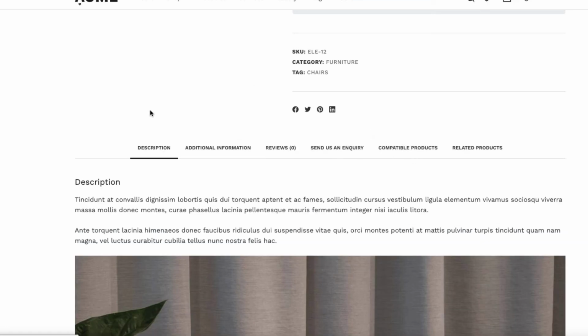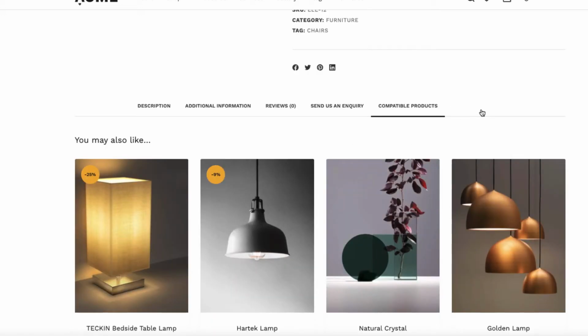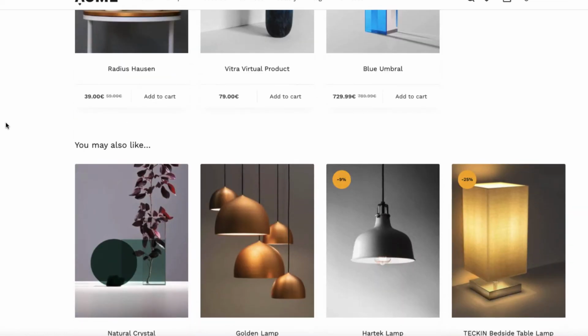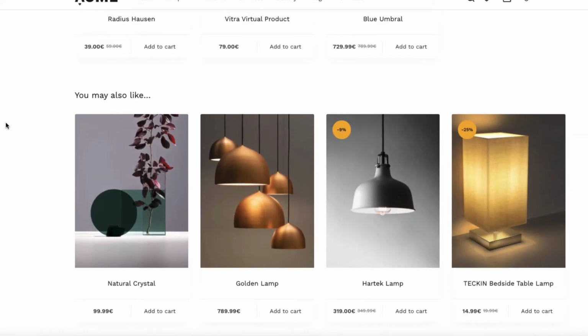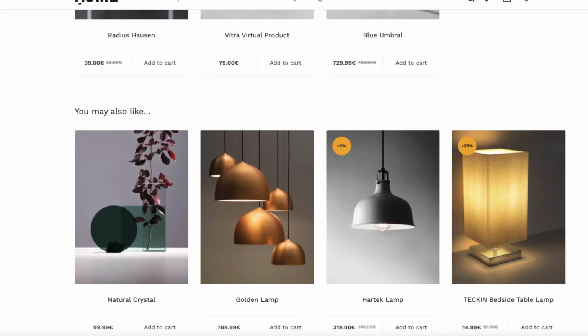So it created us 2 new tabs, compatible products and related products. This one contains upsells and this one contains related products. Now you have to pay attention to one more thing though. I'm using the Blocksy theme, and it seems to me that the Blocksy theme outputs related products and upsell products in a custom way, and therefore it's not going to remove them from the Blocksy theme.